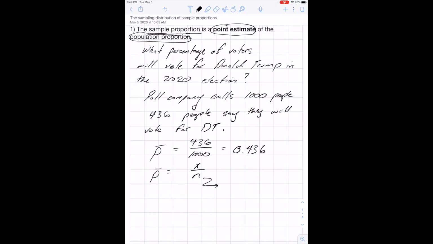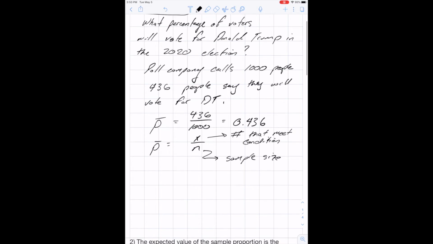N, as we saw last time, is the sample size, right? X is going to be the number that meet the condition. So in this case, the condition is that they are going to vote for Donald Trump, but it could be a wide variety of things. I could be asking, what percentage of blue whales are males? And I could go take my boat out into the ocean and try to find a bunch of blue whales and say I find 10 and 3 of them are males. Then my guess is that 0.3 or 30% of whales are males.